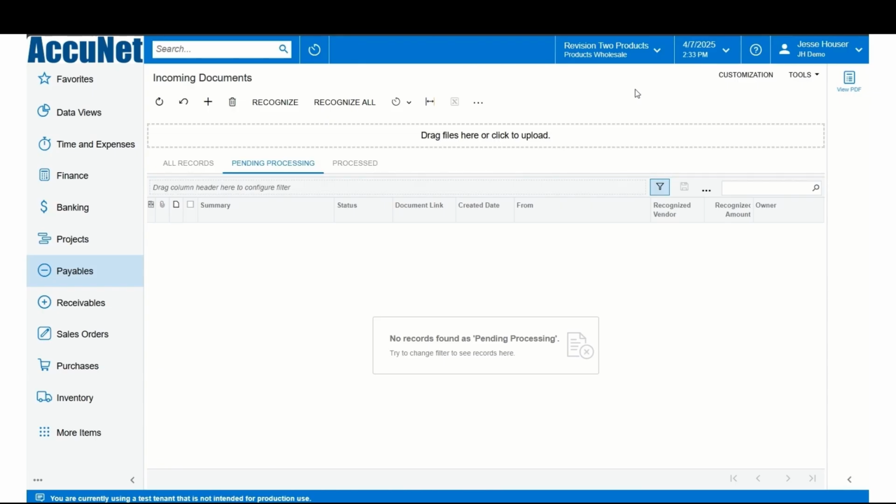The first is to configure an inbox in Acumatica, such as AP at your domain. And then as vendors email PDF invoices, the attachments will flow into Acumatica and be prepared for processing.